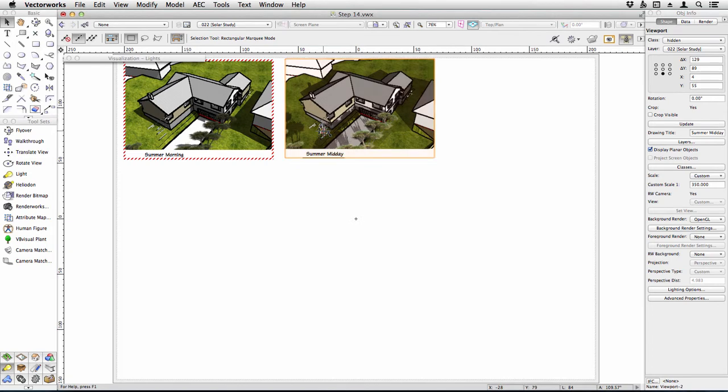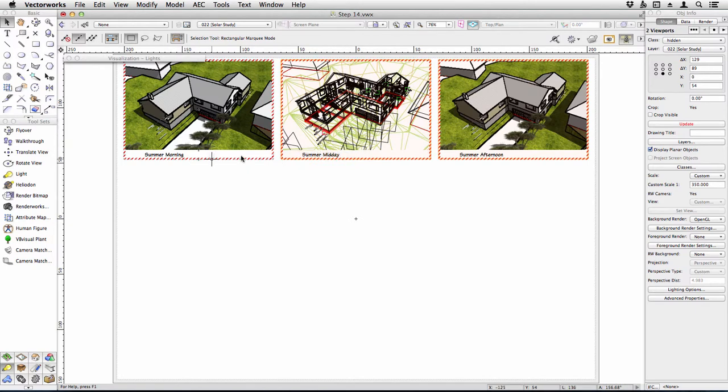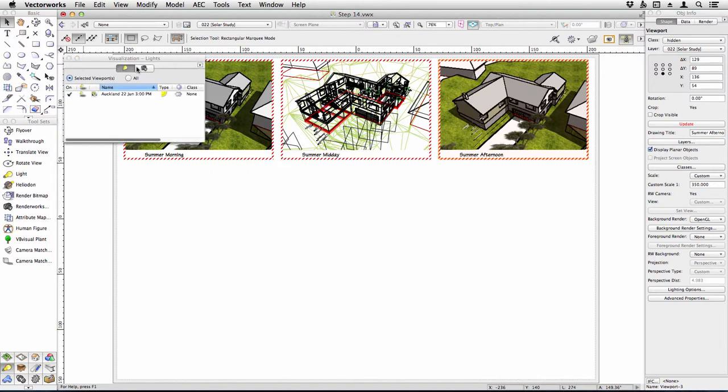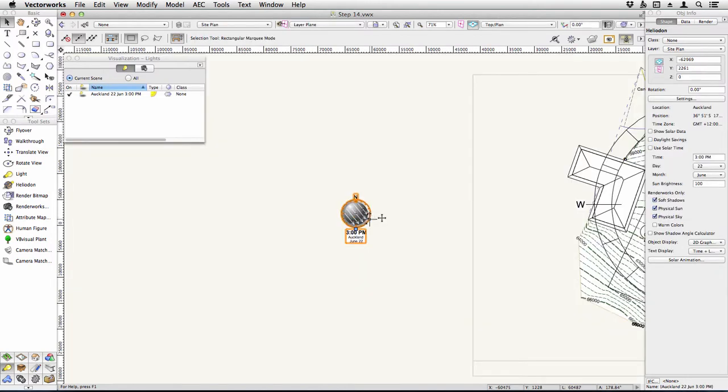What I'd like to do is create 3 of these views. Here are 3 that I've already made: one for summer morning, one for summer midday, and one for summer afternoon. And I need to create lights that match those. This is my light object. I'm going to set that one to be 10 o'clock in the morning. I'm going to drag a copy of that up and make this copy 12 o'clock. Then I'll drag a copy of that up and make the next one 3 o'clock in the afternoon, which is 1500 hours.